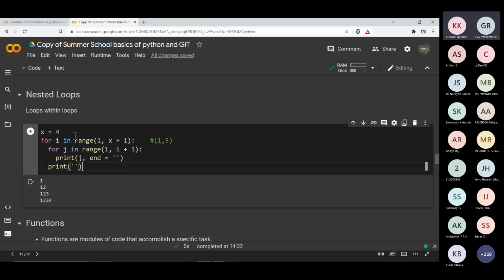So initially x is 4, and this is the initial value, and the final value will be x plus 1. So that will be 5, not included. So 4, and then under that we have another j loop. So the initial value is 1, and the final value is I plus 1. And we have another print statement here. So if I run this, there we get 1, 1, 2, 1, 2, 3, 1, 2, 3, 4.